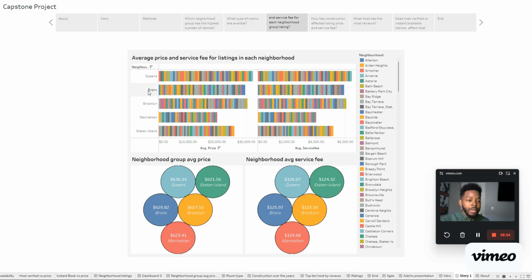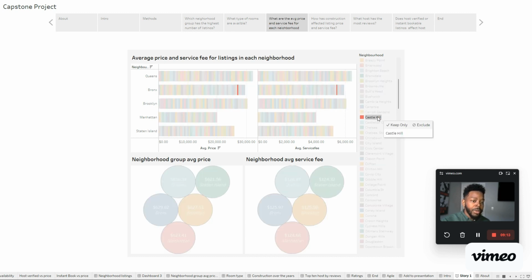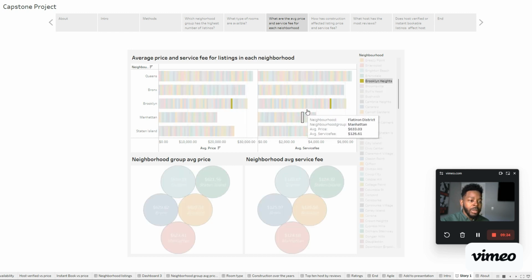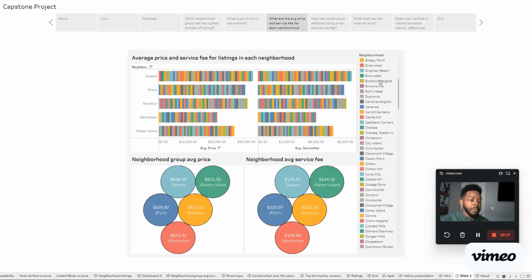This chart right here lists the neighborhood groups, but it lists the average price and service fee for each neighborhood within those neighborhood groups. So Queens, Bronx, Brooklyn, Manhattan, and Staten Island. This chart is interactive as well. So if we wanted to look at a certain area, like Castle Hill in the Bronx, we can just click Castle Hill and then we can come over. We can see the average price, $308, and average service fee, $61.63 per listing in Castle Hill, and so forth. If we wanted to look at Brooklyn Heights, you can click Brooklyn Heights in Brooklyn, same thing. You can see the average price and service fee.